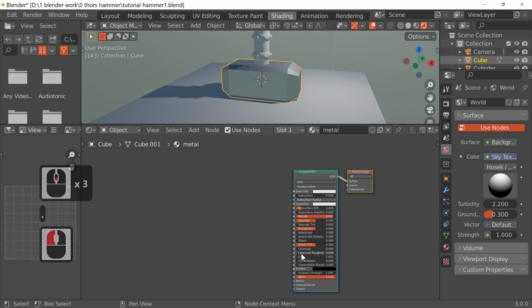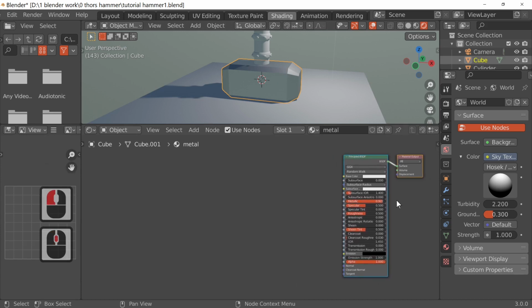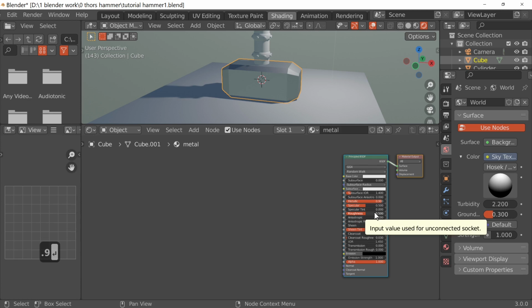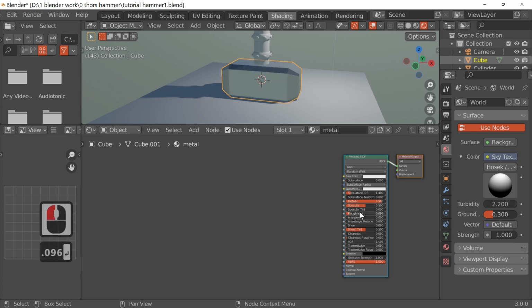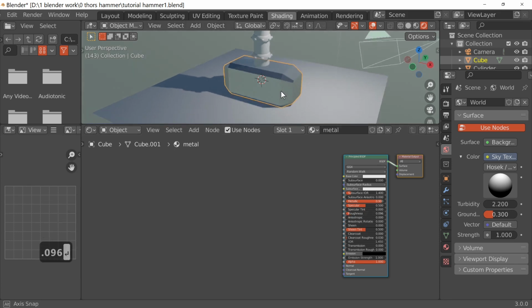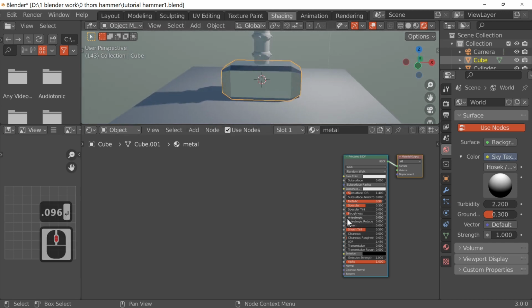I'll select the hammer, and we'll just move this over to one side. Right, so we've actually made the metal, we'll put that at 0.9, which is quite a good metal. I will take the roughness down to 0.096, which will make it a very shiny material. Next thing we're going to add in a bump map.